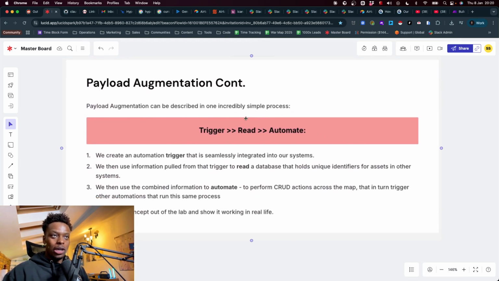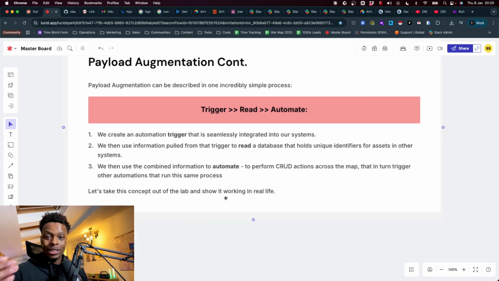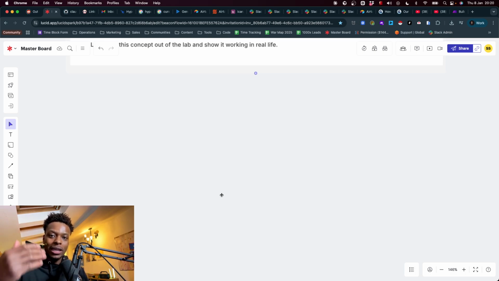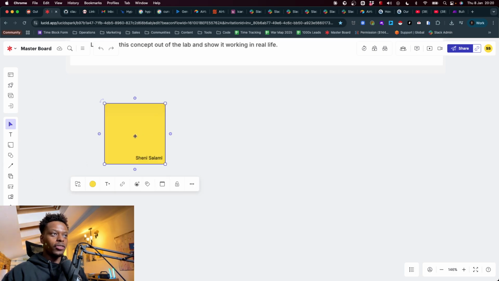Payload augmentation can be described in one very, very simple process, and that simple process is called trigger, read, automate. You create a trigger that is integrated into your systems quite seamlessly. You then use information pulled from that trigger to read a database or multiple databases that hold unique identifiers for assets in other systems. And you then use the combined information in order to automate, to perform CRUD actions across the map that in turn may or may not trigger their own automations that run the same process. I'm going to show you what this looks like inside of make.com and in n8n and explain it in those terms. But the simple gist of it is this.